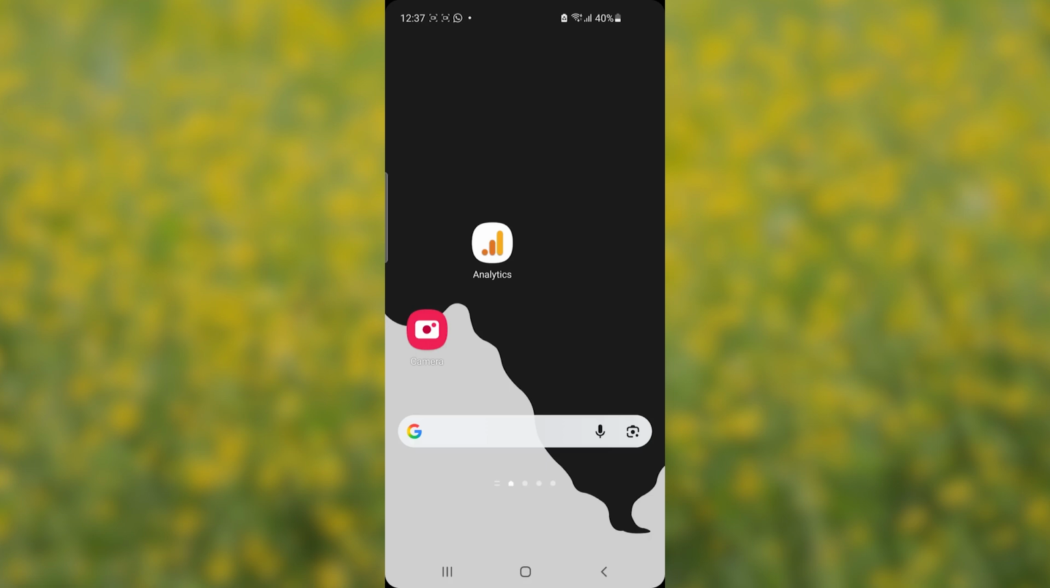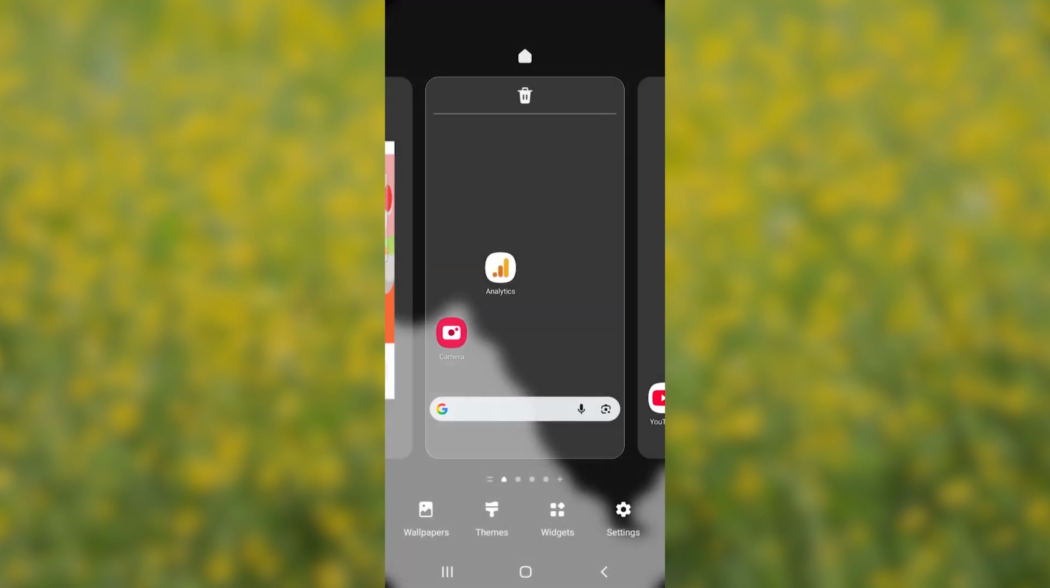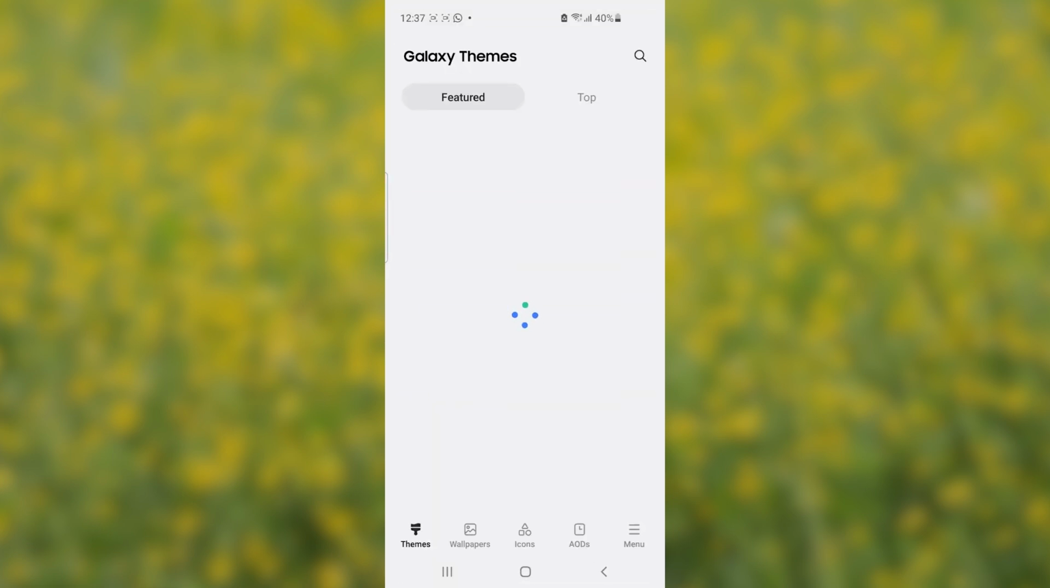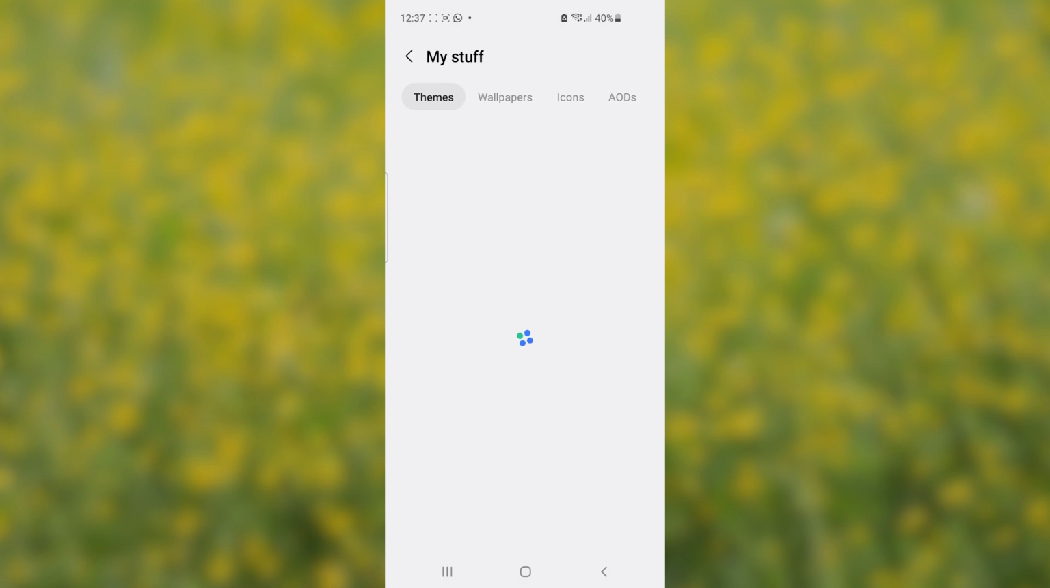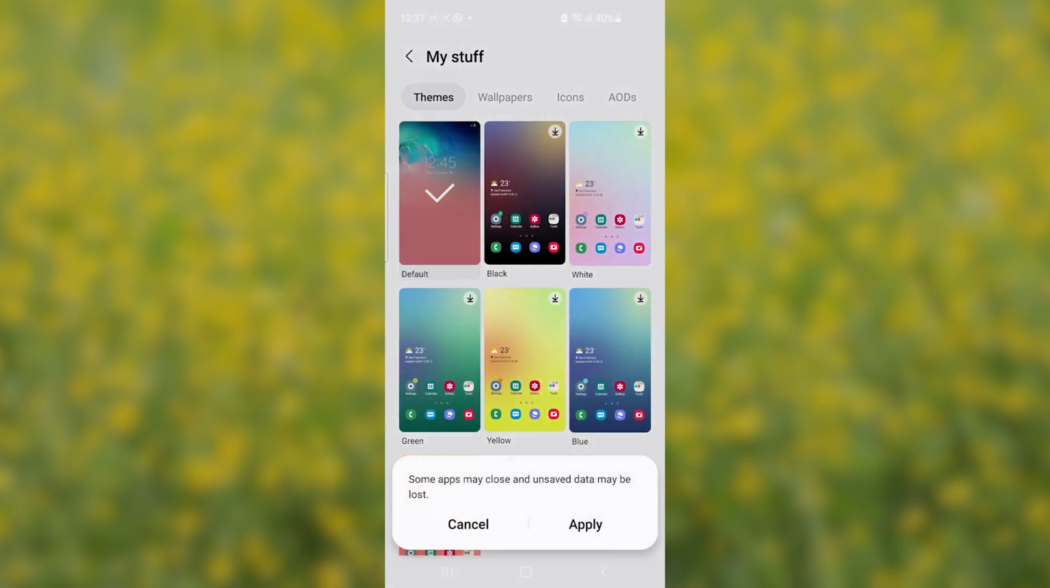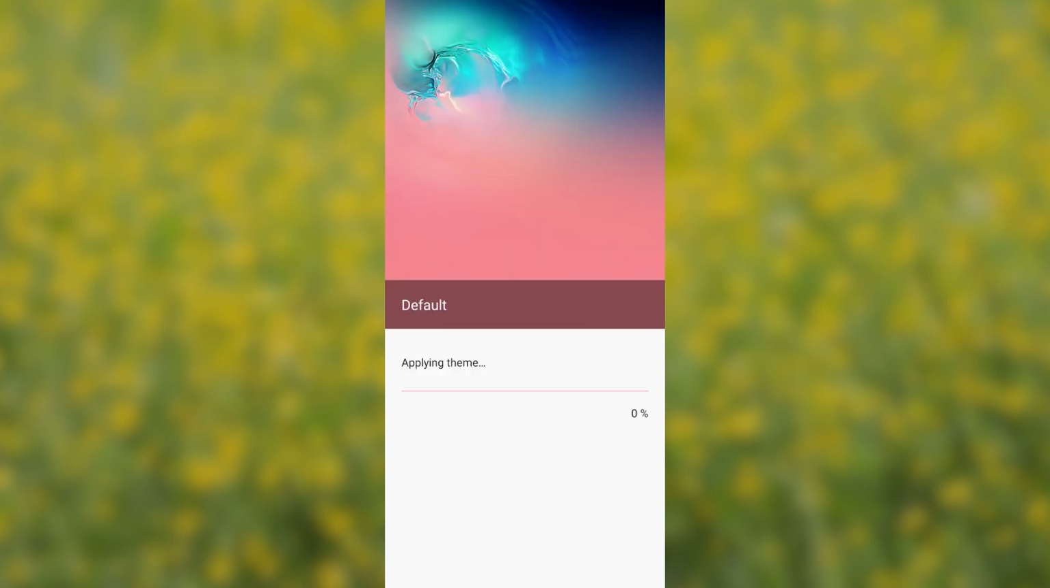If your wallpaper hasn't changed, just like me, make sure to hold onto your home screen just like so, and then select themes. Now once you select themes, just go to my stuff. This is for Galaxy themes. Tap on your default one and then click apply. Now this will start applying the theme. Just wait for a few seconds.